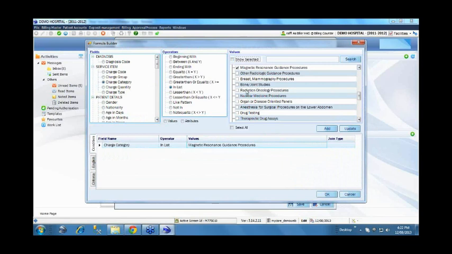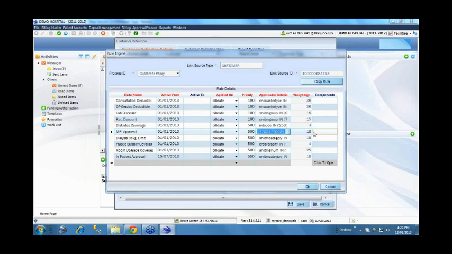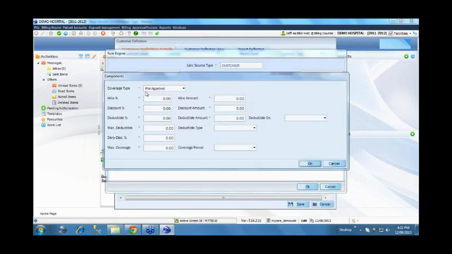In this case, I am saying charge category. The charge category of the service is MRI, which is under radiology. Then I go to the components and define it as pre-approval required. Similarly, we can say not covered, pre-approval required. We saw the discount percentage. Discount can be specified in terms of amount also. We also looked into the co-payment aspect: deductible, percentage, amount with maximum limit.